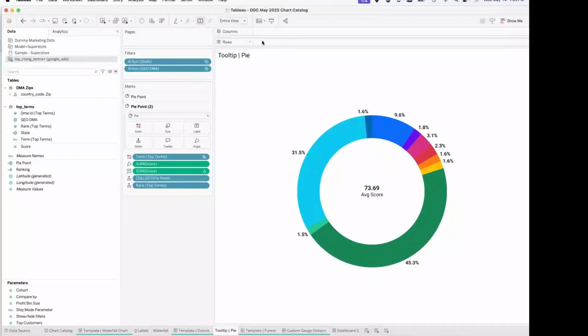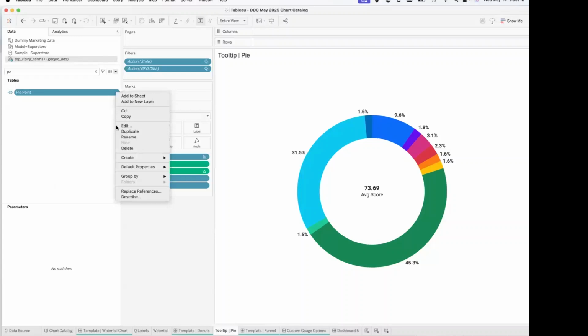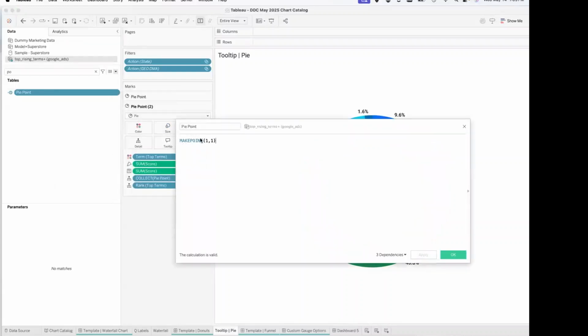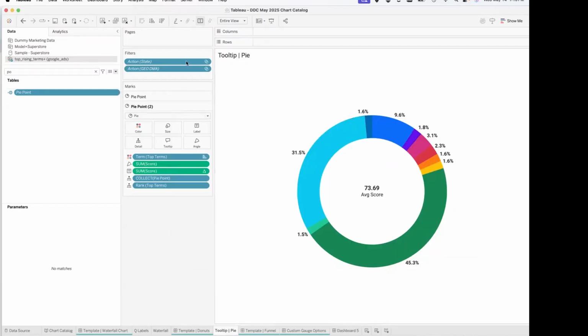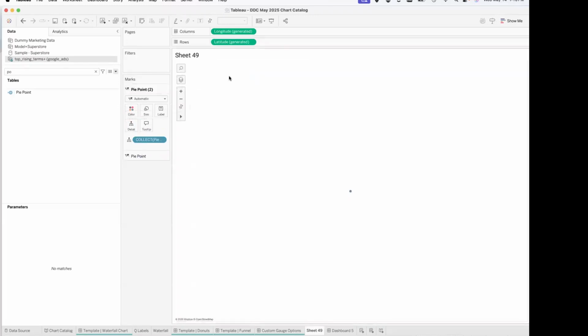And you'll notice I'm not using a dual axis. I was really excited to use map layers for this, and it's pretty easy to recreate. I just created a pie point, which is essentially you use the function make point and then just say 1, 1 for your X and Y axis. That way you're able to plot these layers. So you just drag that pie point into the view, and then you drag it again and add that as a layer.